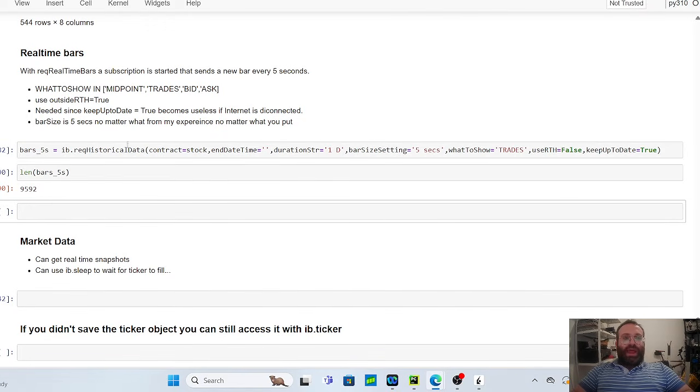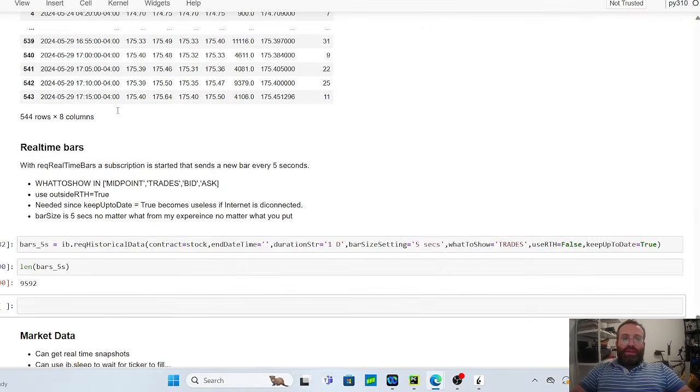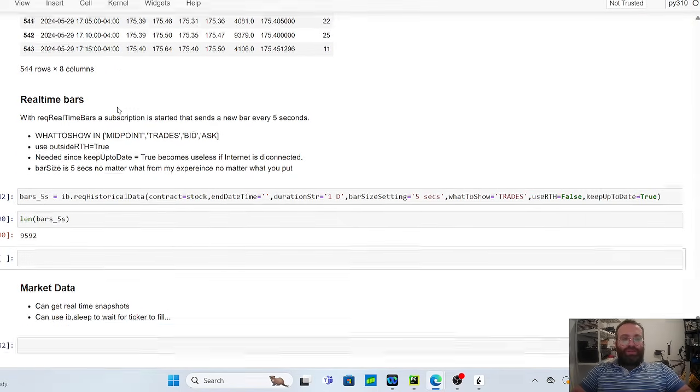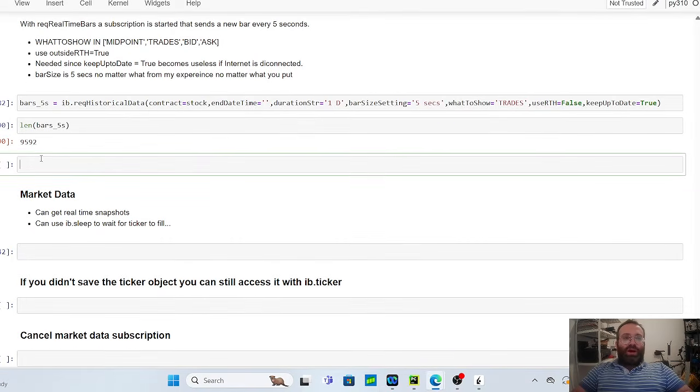Okay, but now I'll show you what the problem with this is. This is perfect, so easy. You have the historical and you have the live update. You can do all your algorithms you want, but the problem is it's not robust to internet disconnections. So let me show you what that is.